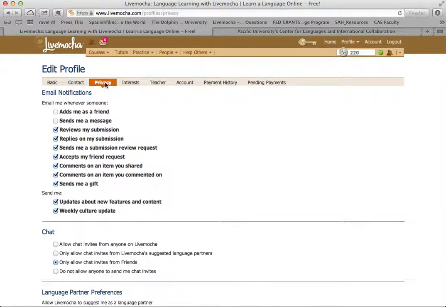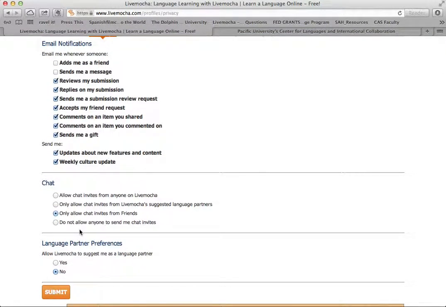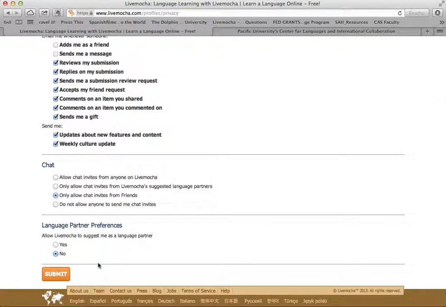Under the Privacy tab, it's very important here to control how frequently Livemocha will send you email. Right now, it's going to send me email a lot. Every time someone reviews my submissions or replies to my submissions, you can select or deselect these buttons to meet your desired amount of email. Chat, you need to select one of these options, it's required, and you need to specify whether you want to be suggested as a language partner or not.